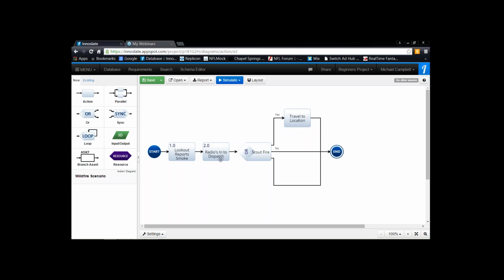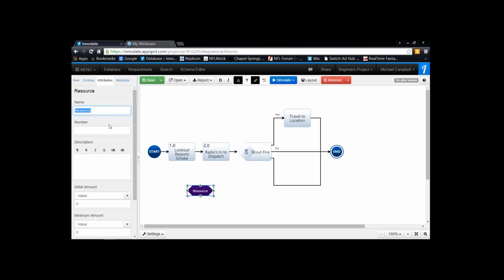Now, there are certain things that I want to add in here too. If I wanted to add a resource, I can do it here, just add the resource. And so, lookout, and then I just want to allocate it. So I take one of the green circles and basically drag it over. Does it consume it or does it seize it? So it obviously is going to consume it here, because the lookout is being consumed by this to report the smoke.